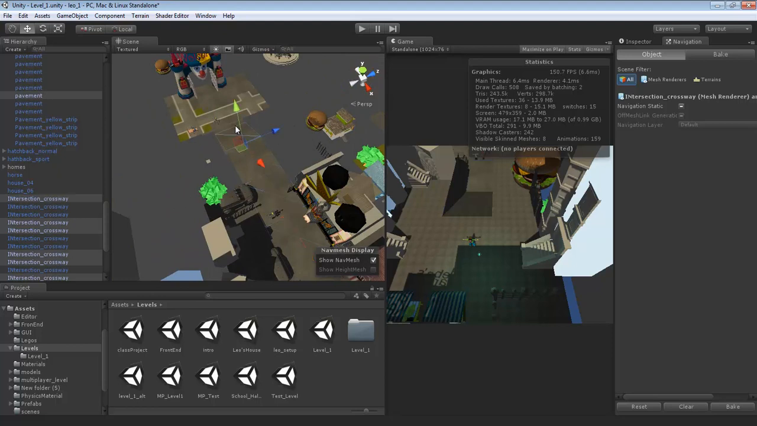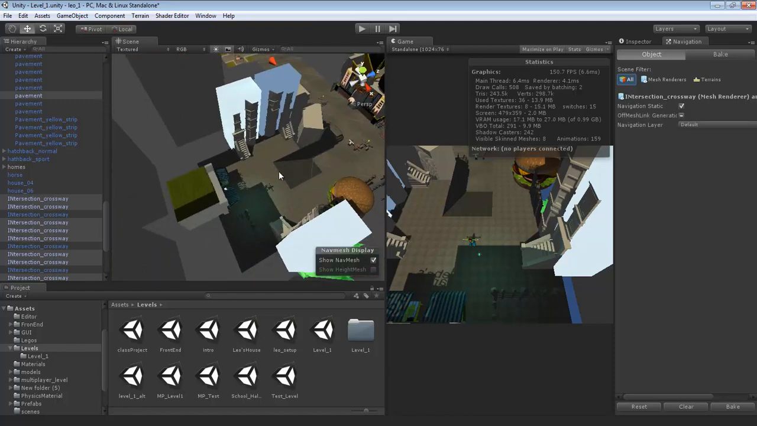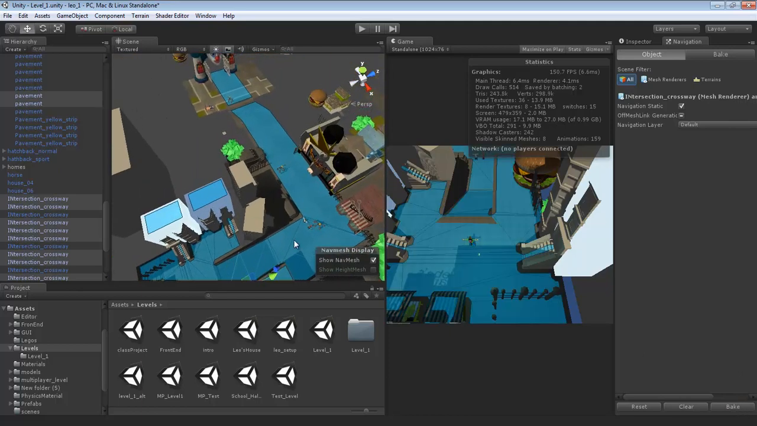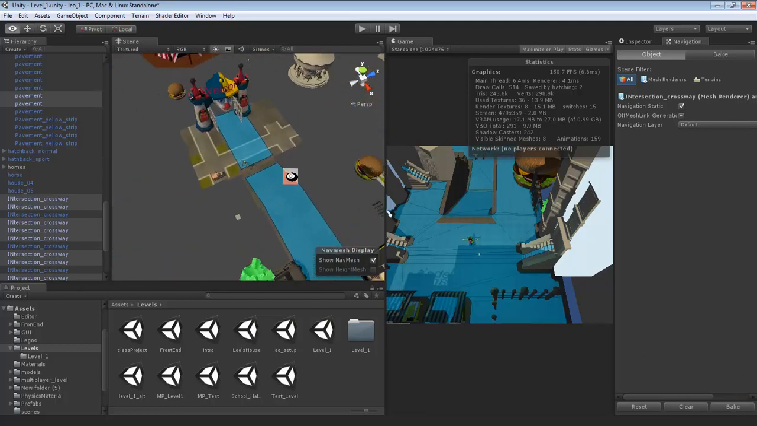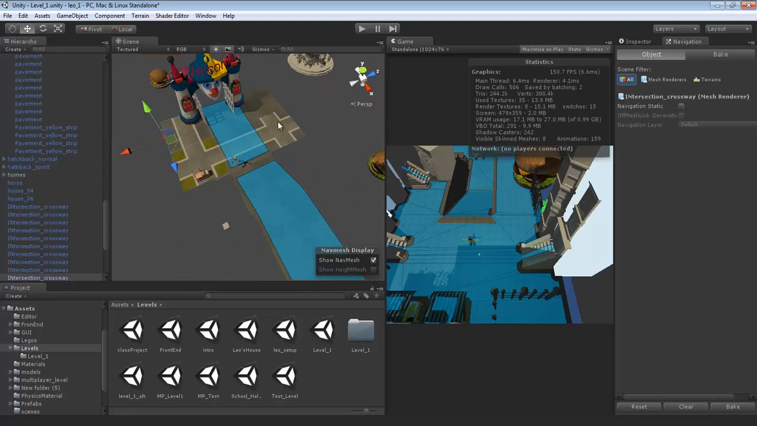Oh, I know the reason. I didn't mark them as static. So let's go ahead and make sure that navigation static is turned on. I'm going to check this and then hit apply or bake. Now you can see that it went all the way into all these pieces, but it did not affect these, and that's because they weren't selected.